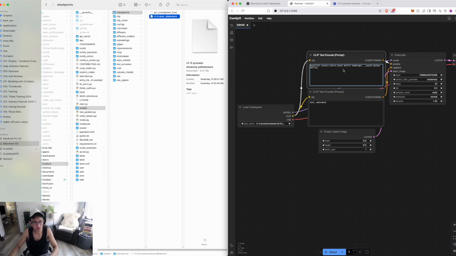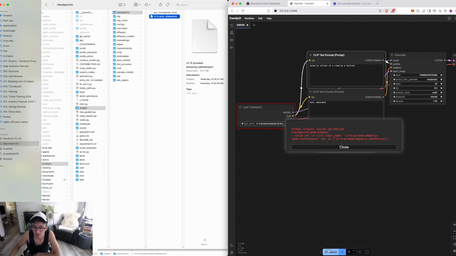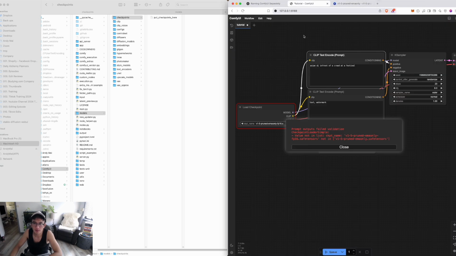So let's try create like an Asian DJ in front of a crowd at a festival. I'm gonna click Q. Prompt failed. What checkpoint? The value is not where. Is it because I got the wrong model? Okay, since it didn't work, let me just put in a brand new model.